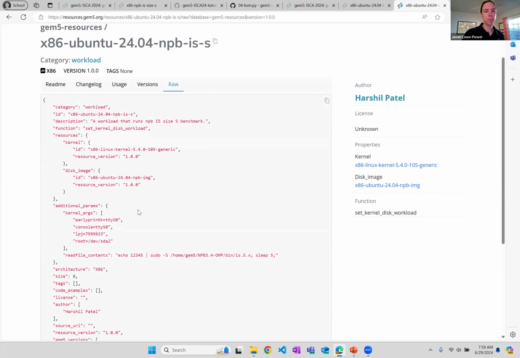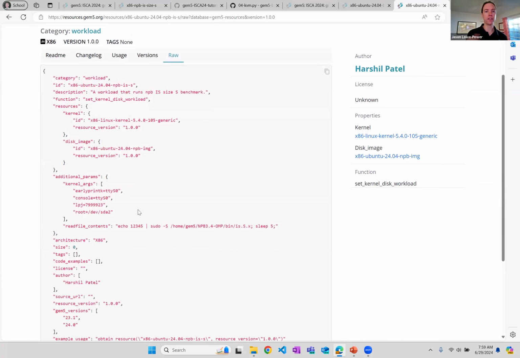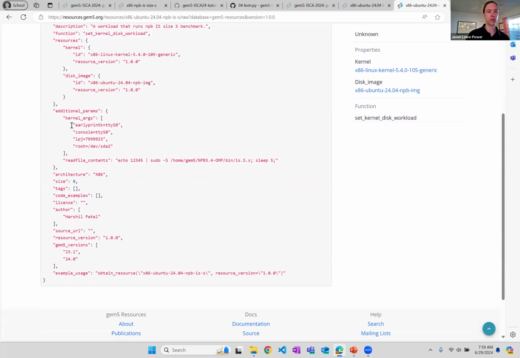So this is a workload, and what this is going to do is set up everything for us automatically. It's going to get this kernel version. It's going to get this disk image. It's going to set a bunch of kernel parameters, and it's also going to execute this script after gem5 boots.